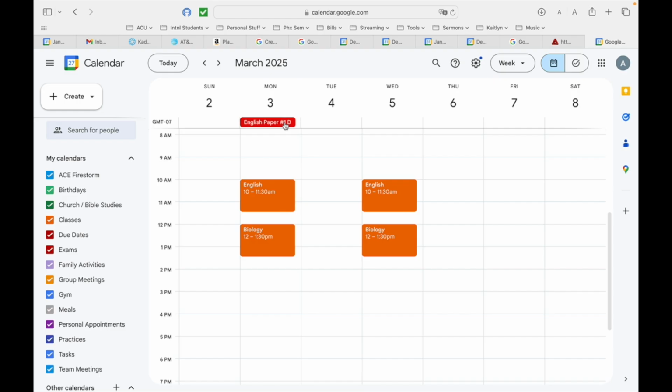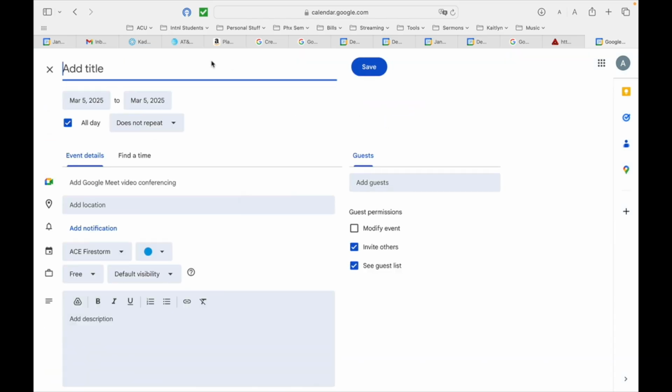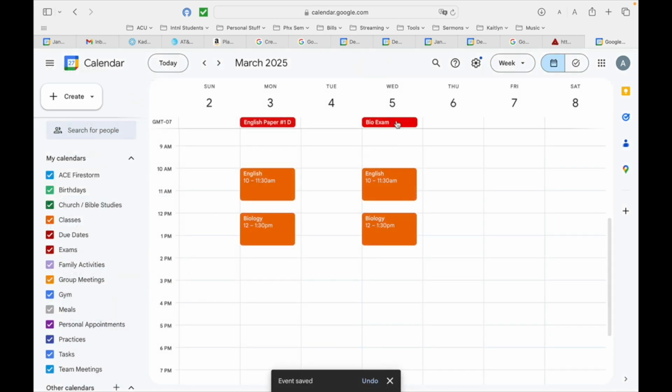So let's say I also have a biology exam here on the 5th. Again, I would click up here on top, and I would say bio exam, okay? It does not repeat. It is an exam. So again, it's red, which is going to really scream out to me, and I hit save. And now I see, when I look at my calendar, I have a bio exam on this day.